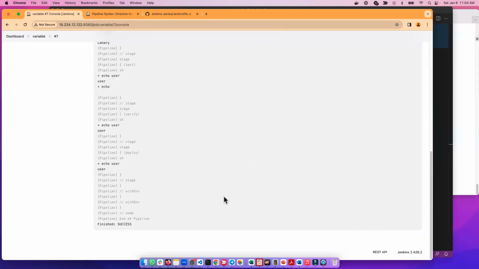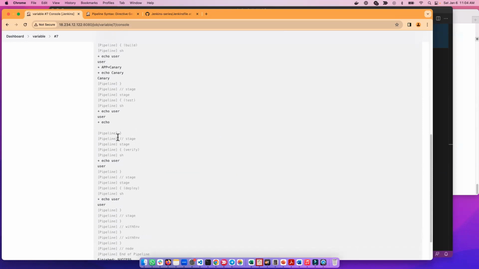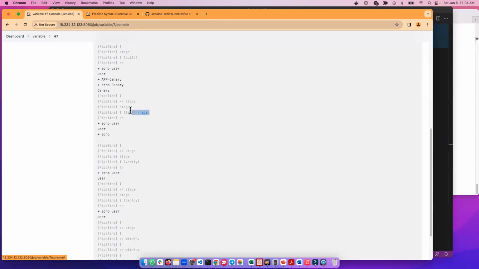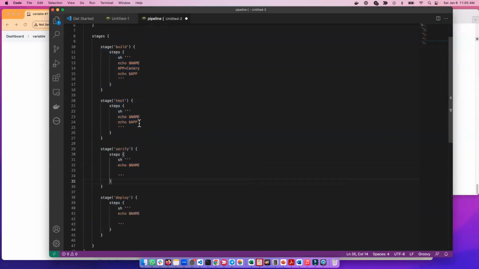Let's check the console output. Now, let's come down here on the test, right? It says echo empty value. Why is it giving me an empty value here on the echo? It gave me an empty value under the test. But remember, in our code, under test, we set echo $app. The echo app is working here.